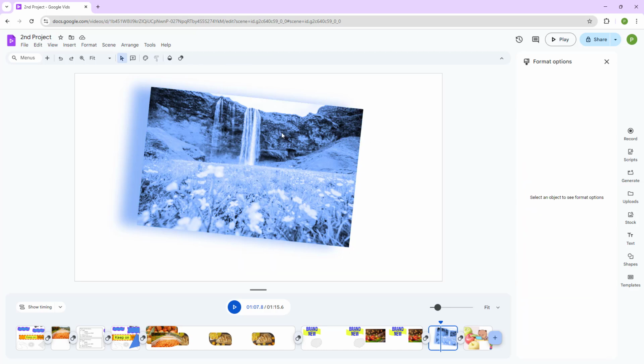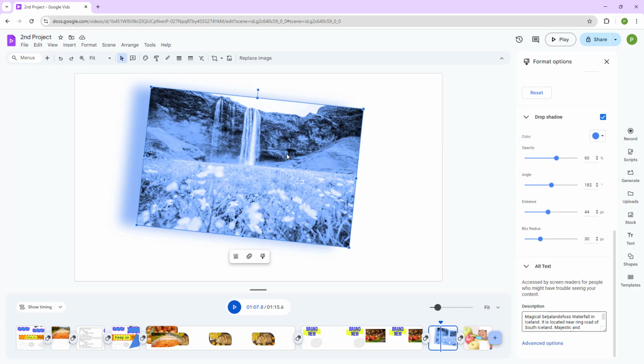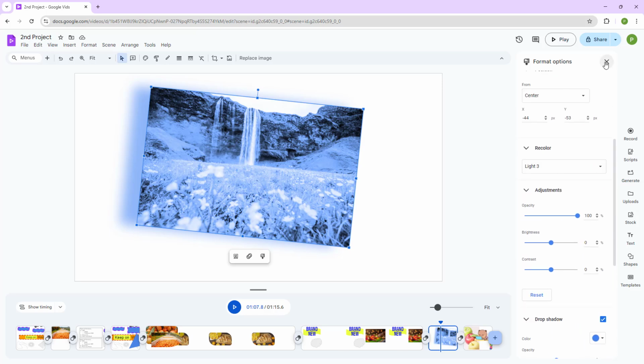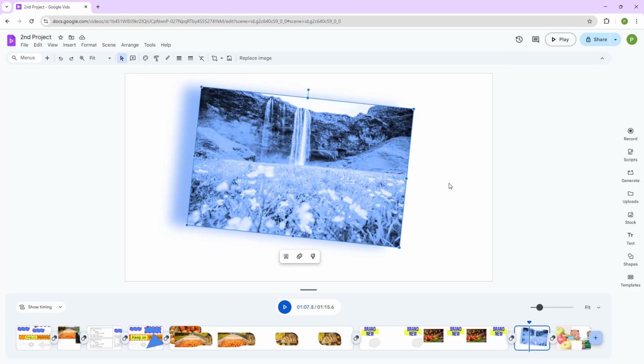So this is what you have, as you can see right here, and that is how you can work with format options as you need inside of Google Vids.